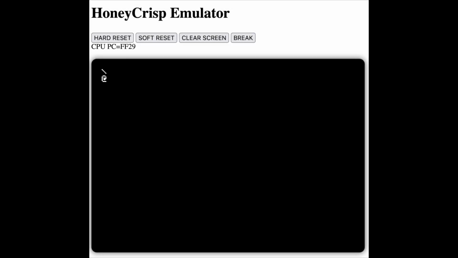Hello everybody. In this latest iteration of my Apple-1 emulator, HoneyCrisp, I've made a simple yet substantial improvement that will more accurately emulate the Apple-1. Now, if you're not sure what HoneyCrisp is, I would suggest that you check out the very first video here on my YouTube channel, as in that video I discussed what HoneyCrisp is and what its features were.